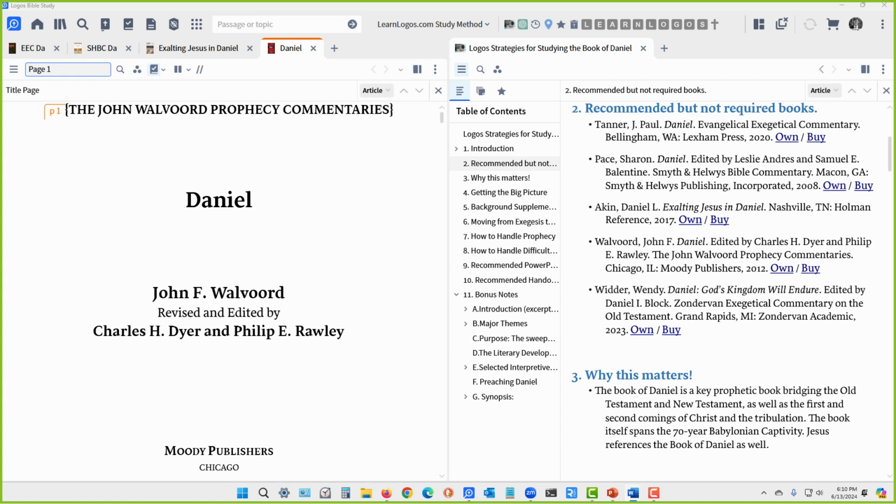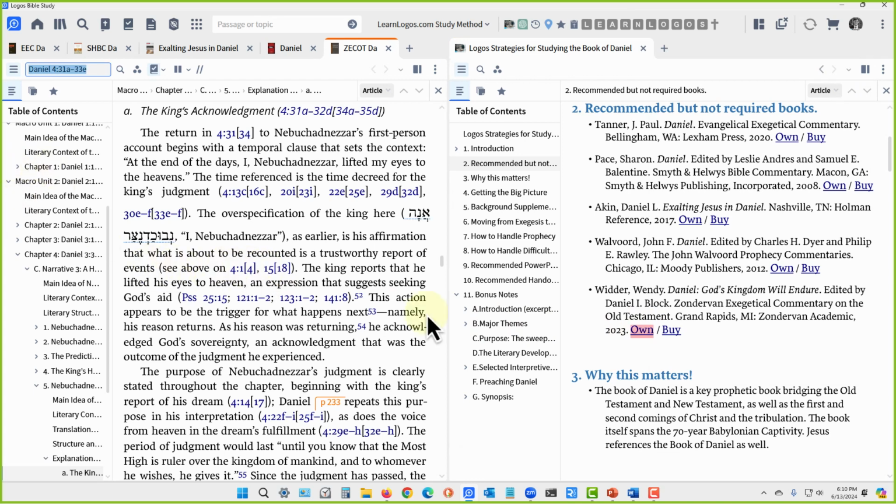And then the last one, but not least, is the Wendy Widder, God's Kingdom Will Endure. This is put out by Zondervan. And as you can see here, it's another exegetical, fairly recent resource.